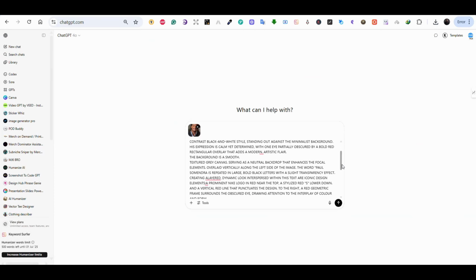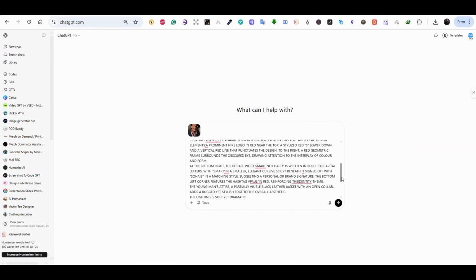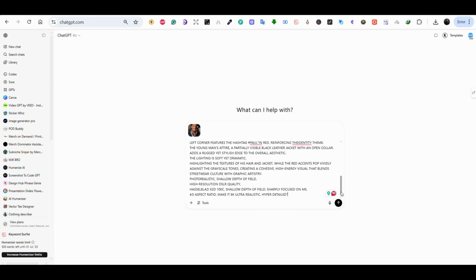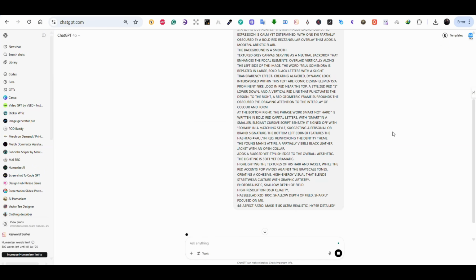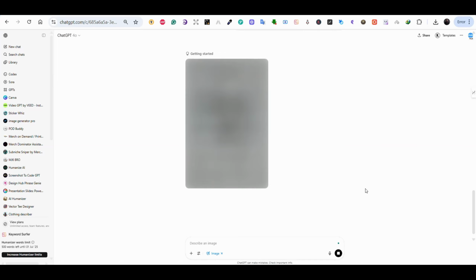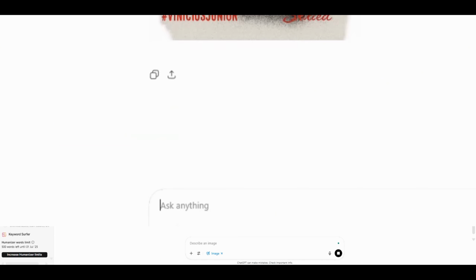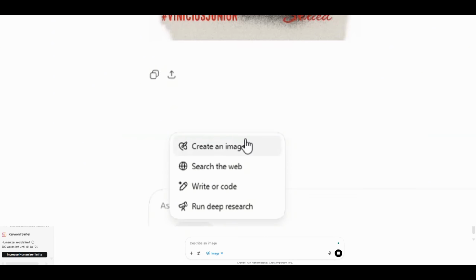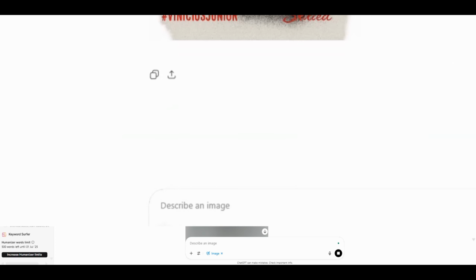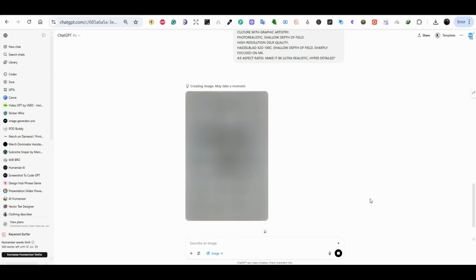So make sure to change parts of the portrait that mention some text, and change it to your liking and press on design. I forgot to mention that you need to enable the create image feature before you press on the upload button, and ChatGPT will start creating the image based on the prompt and the uploaded image.